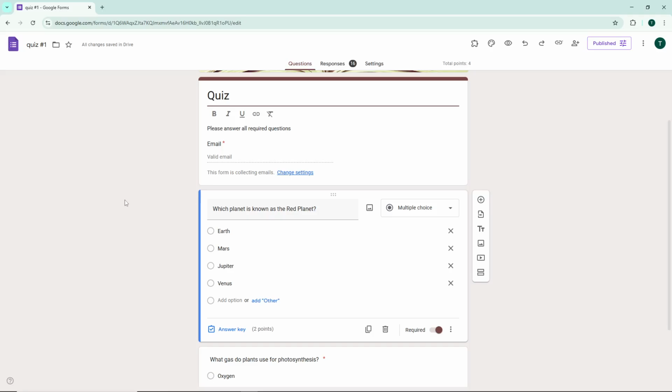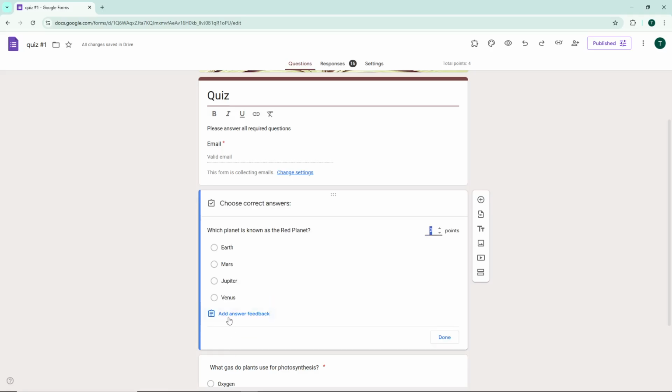Now, click on your first question to select it. Once selected, look for the answer key option that appears at the bottom of the question. Click on it to open the answer key panel. This is where you'll designate which answers are correct and assign point values. In the answer key panel, click the circle beside the correct answer. This marks it as the right response and ensures that participants who select it will receive the points you've assigned.